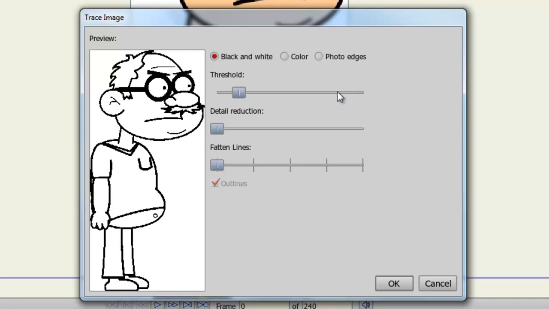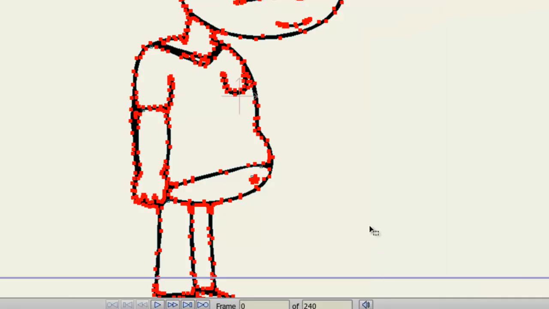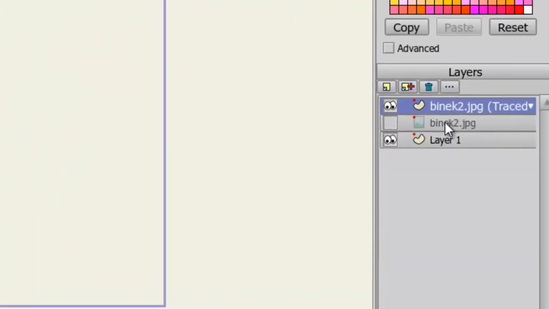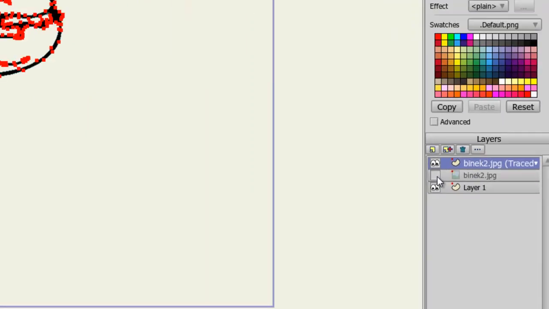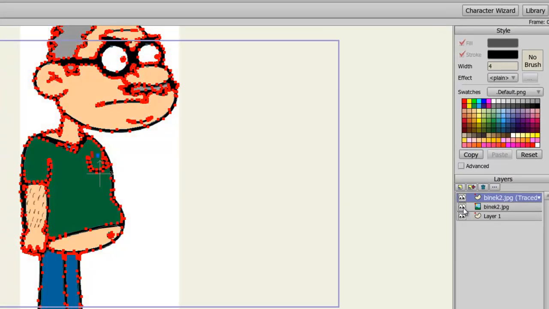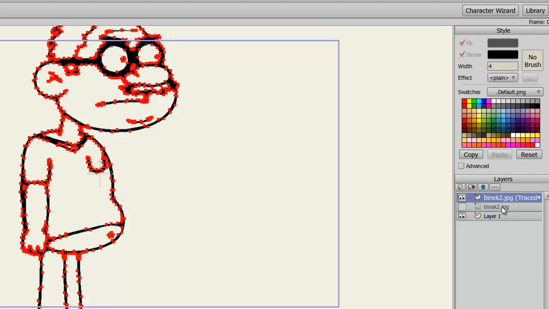So once you've played around with these options, click OK, and now your image has been converted into a vector shape. You'll see that you still have your image on your layers property box, but now it's just been hidden. It's been turned off, so you don't have to worry about it. If you want it to come back, you simply click the hide button to bring it back if you wish, but we'll just, of course, leave that hidden for right now.